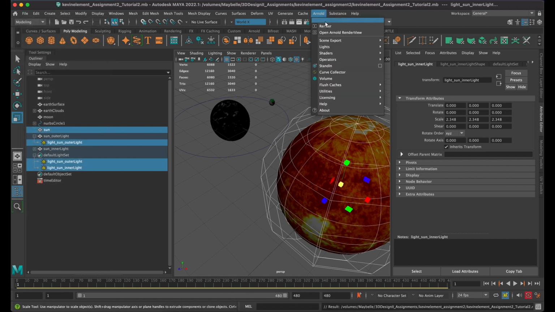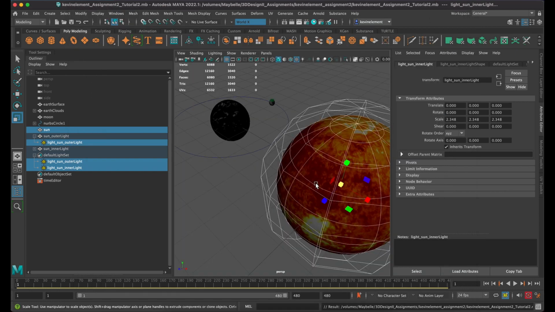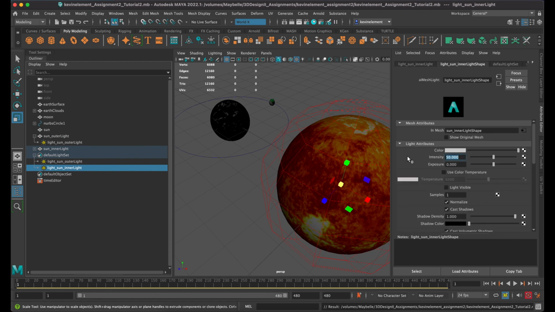And then Arnold render and see what's going on there. I think this is probably going to begin to take care of my sun. The light on the inside needs a little bit more power. So I'm just going to crank up its intensity to 100.